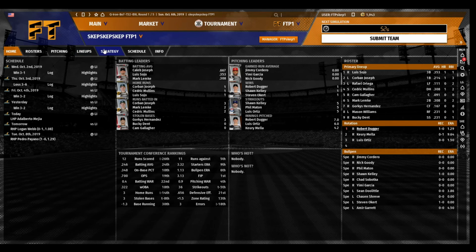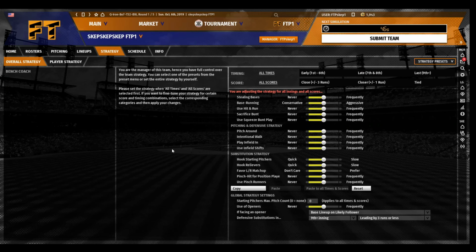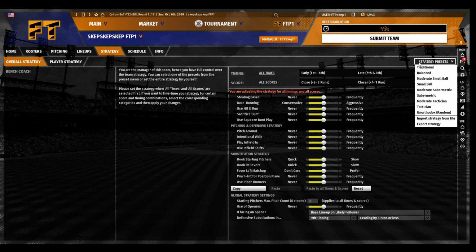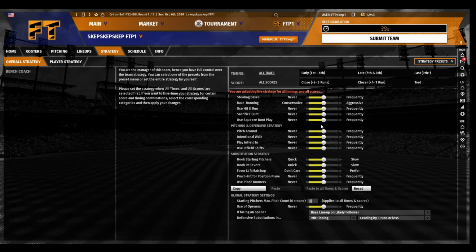Okay, so I did neglect one thing entirely, and we'll work on it a little bit later. You can set your strategy. You can go with presets. There's a lot of them. A lot of different options here, and this will affect the way that your team plays. If you don't want to touch this at all, you don't have to, but you should.